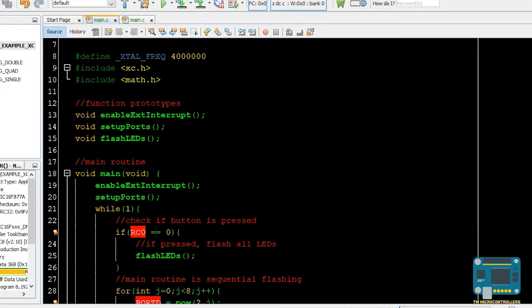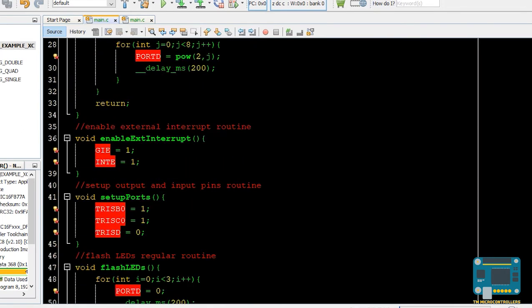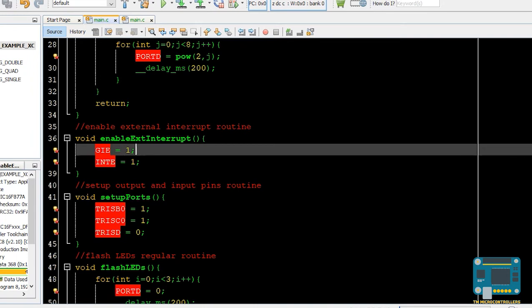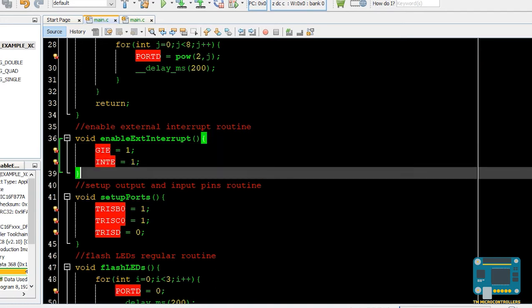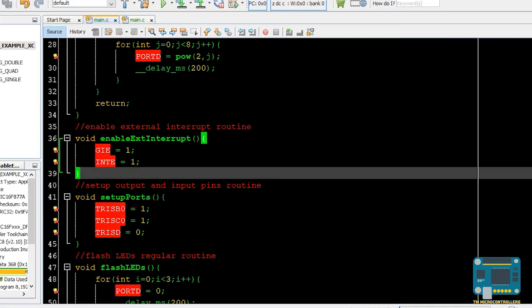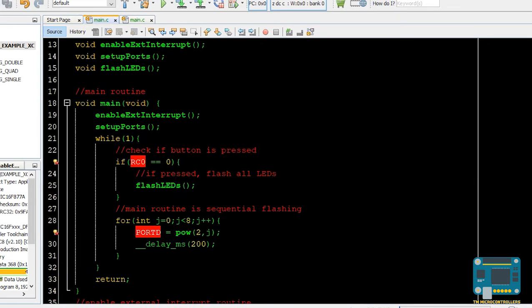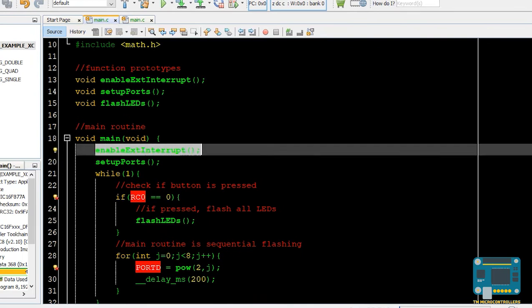The enable external interrupt function enables the global interrupt bit, if you recall this one. I set it equal to 1, and also my external interrupt bit. So this function enables the interrupt that I want to use, which is the external interrupt. This is called on the very first line of my main routine.